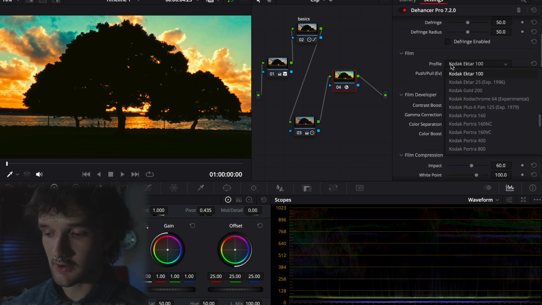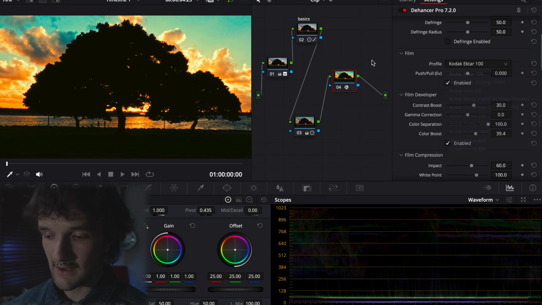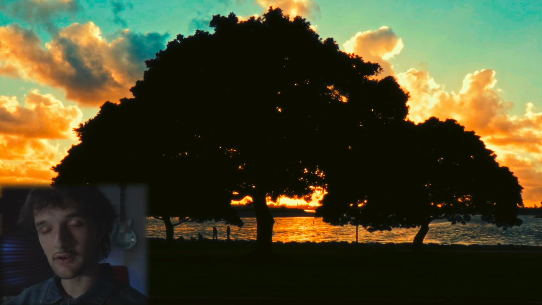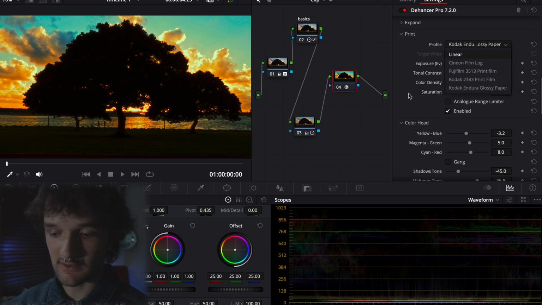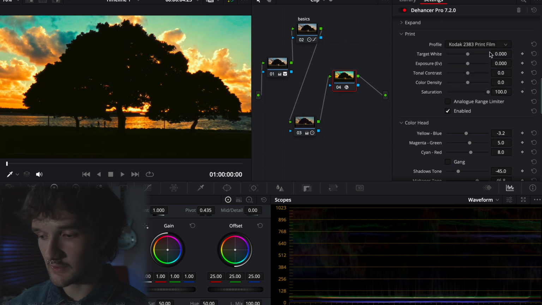I chose the film stock Kodak Ektar 100 because I thought it had a lot of very subtly powerful characteristics in the blues of the image, as well as the oranges, so complementary colors were really powerful for this shot. I at first for this shot was using the Kodak Endura glossy paper profile for the print because I did really like how the greens interacted with the blues in the image, but I ended up choosing the Kodak 2383 print film just because I like what it did to the rest of the shot besides just the sky.